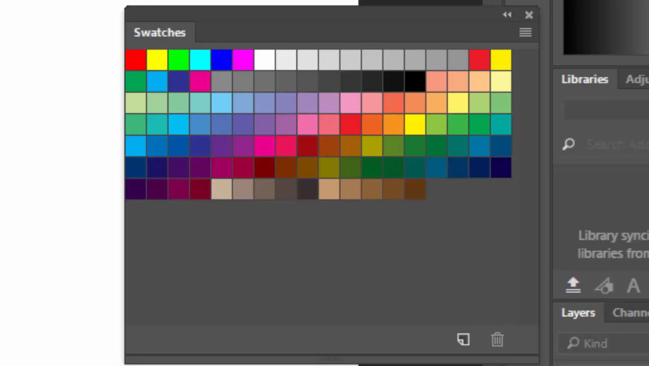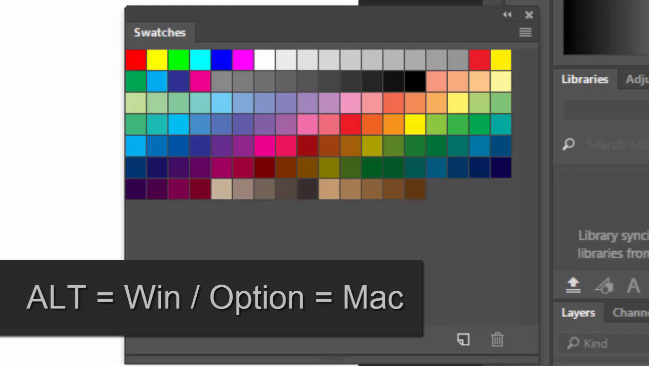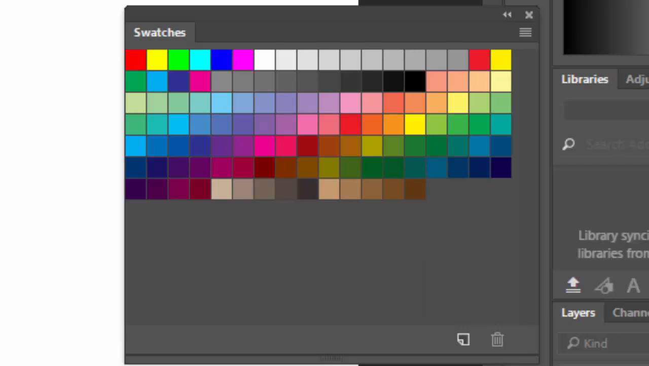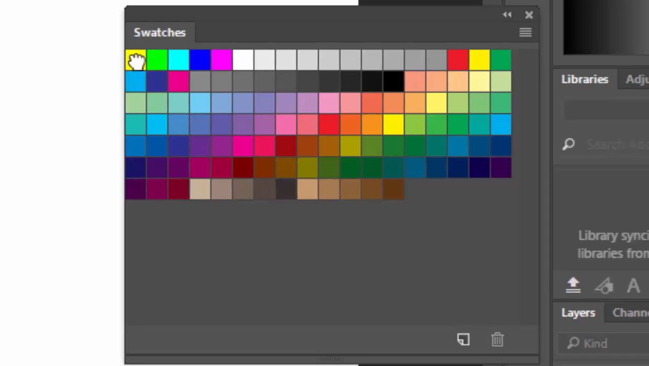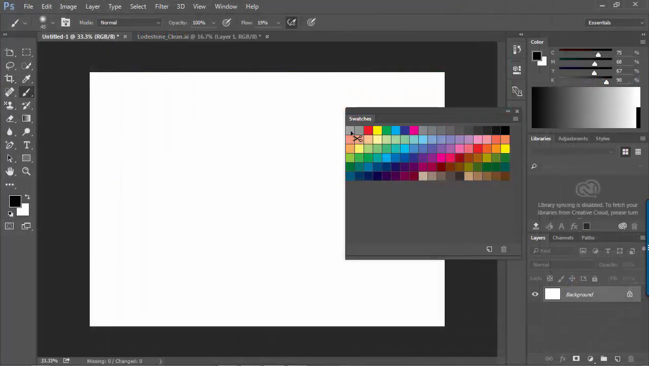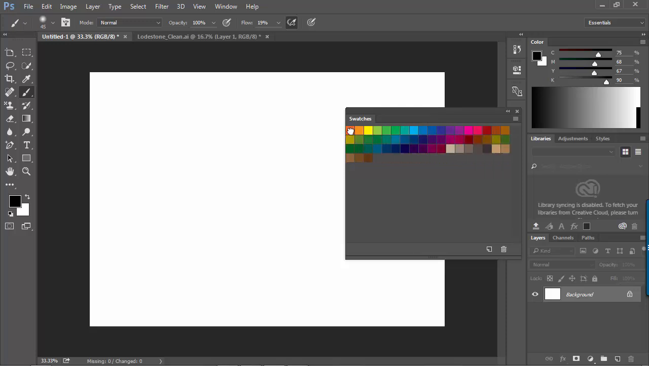So what I'm going to do is hold down the Alt key, that'd be an Option key on a Mac, and start clicking on these existing swatches. Each time I do, it will remove that swatch. Phew, that's a whole lot of clicking there. But once I get rid of all those swatches, now I'm ready to add my own custom swatches.